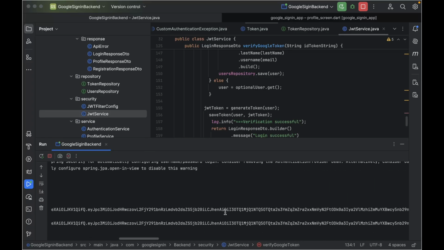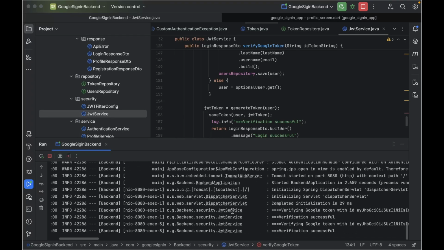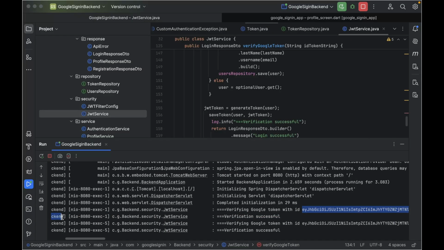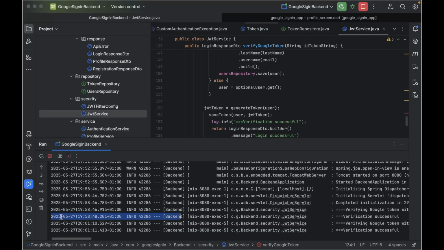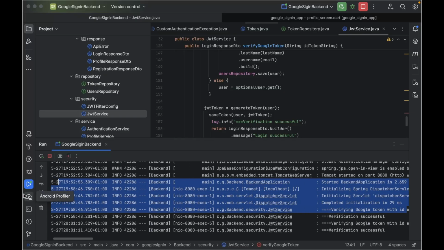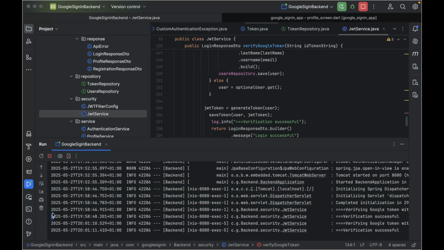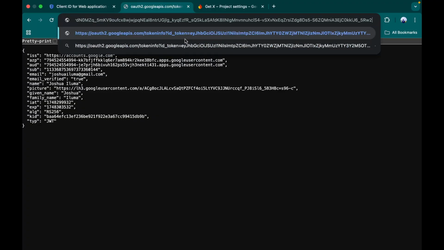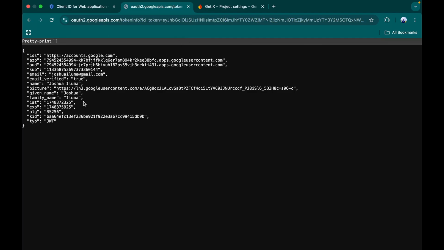So here's the token. Just for clarity, Google has an endpoint for token verification, right? You can copy the ID token you got and paste it here. And you get the details of the account that owns the ID token.